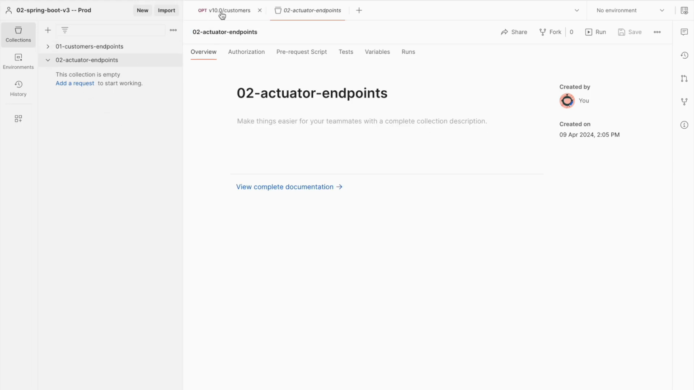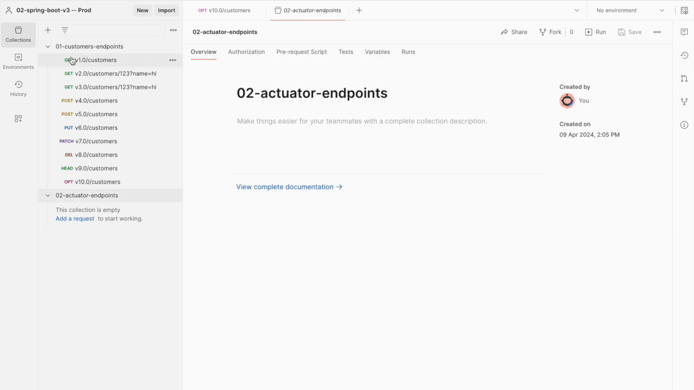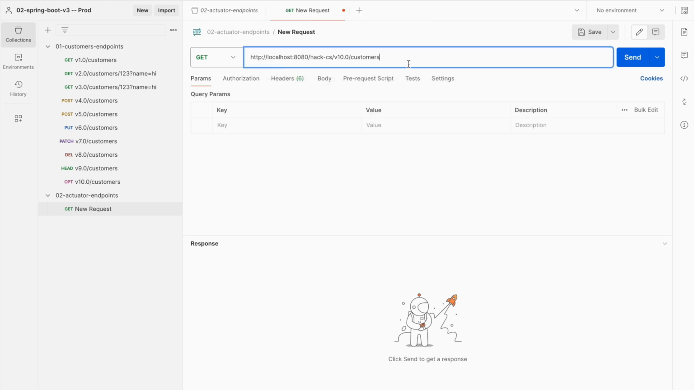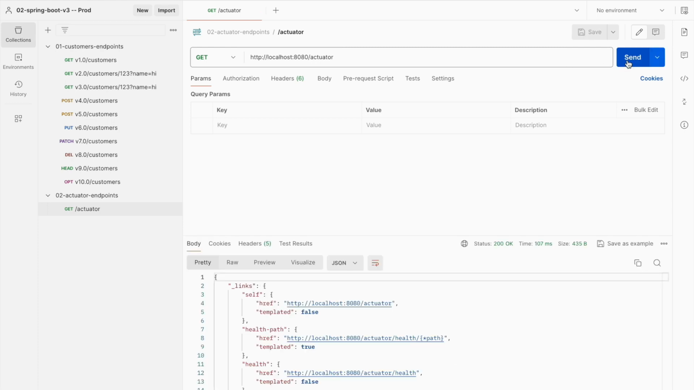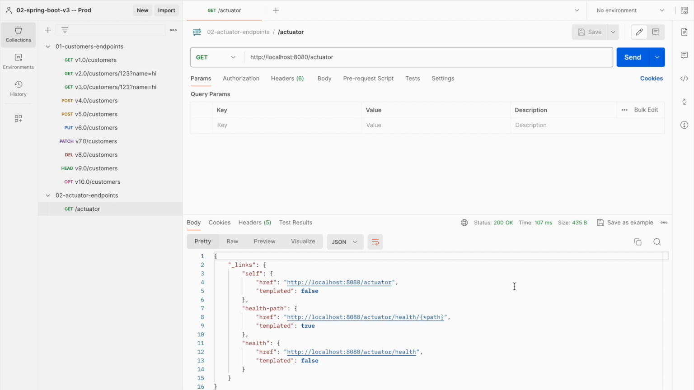In this we will copy our request, and then we will create one request here, /actuator, and it will be a GET request. Now we will fire this request and see what comes in. Wow, we have not done anything, we just added one dependency and we are getting these many endpoints.